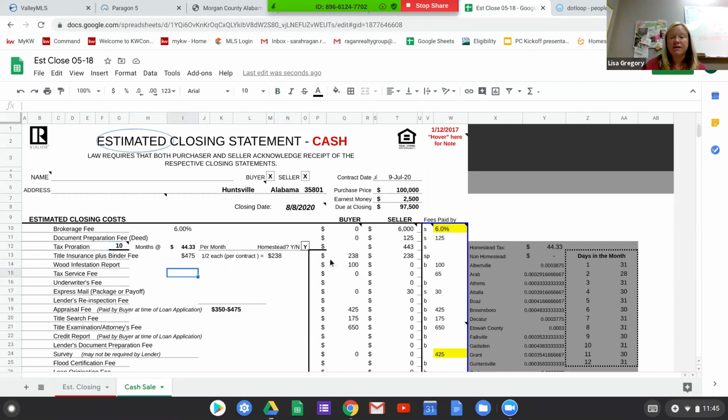Title insurance, again, that's half between the parties. Doc prep fees, usually paid by the seller. Tax proration, again, is paid by the seller. The express mail payoff of the first mortgage is going to be right there. Appraisal fee, we don't typically have an appraisal in cash, but if there is one, that amount is there.